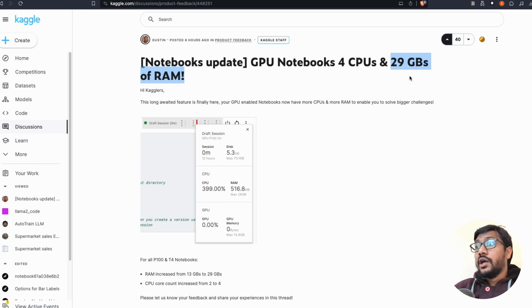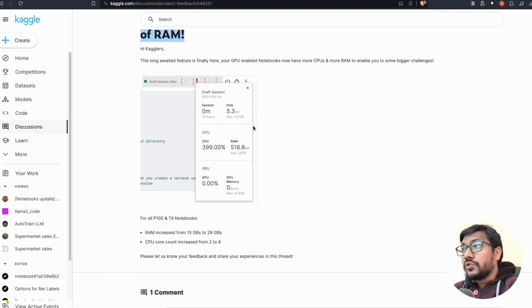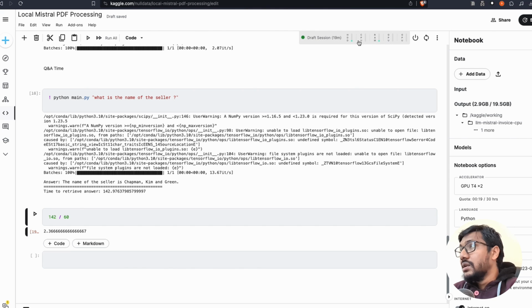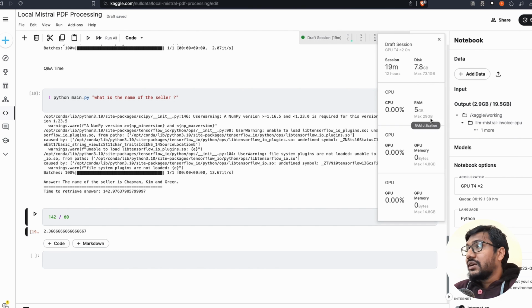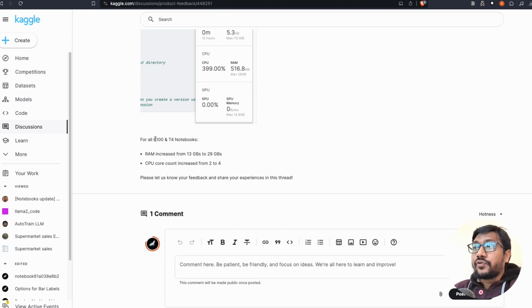That is huge. You can see here, live, that right now it has used 5 GB of 29 GB, and it is a T4 machine. You can see the GPU available with 14 GB memory. It means that for P100 and T4 GPU Kaggle notebooks, the RAM has been increased from 13 GB to 29 GB, and the CPU cores from 2 to 4.